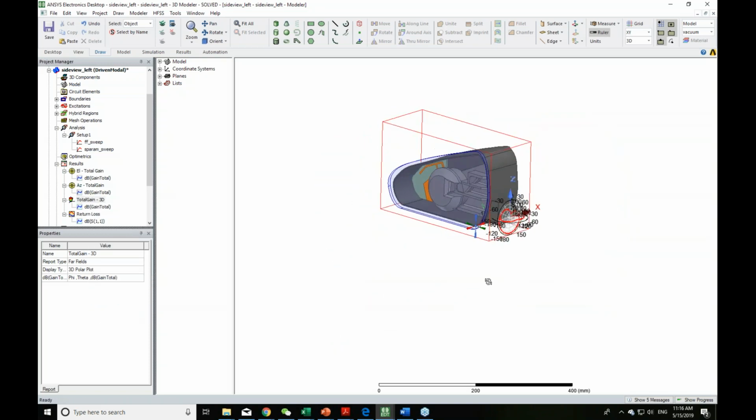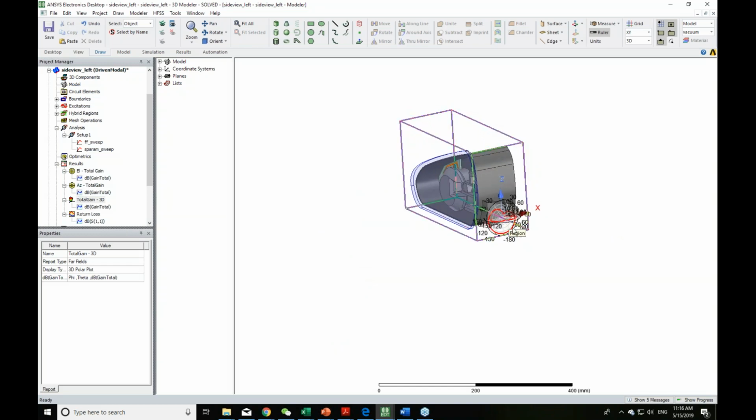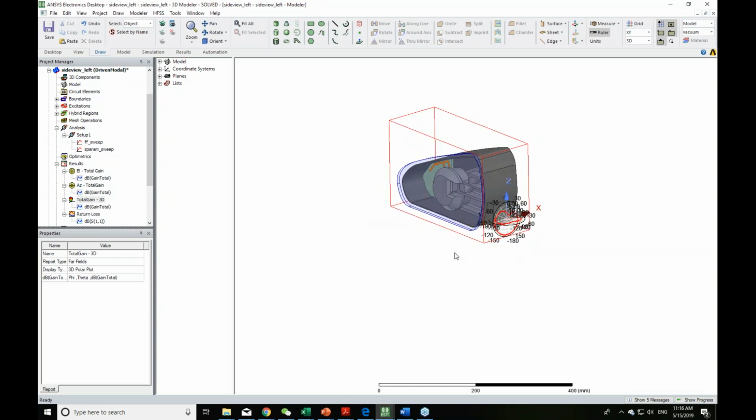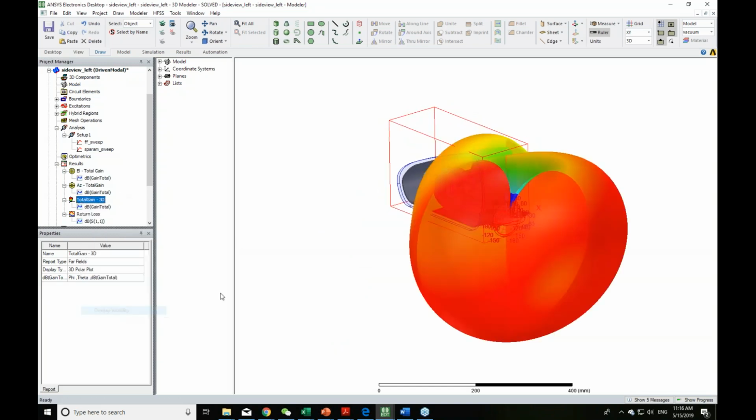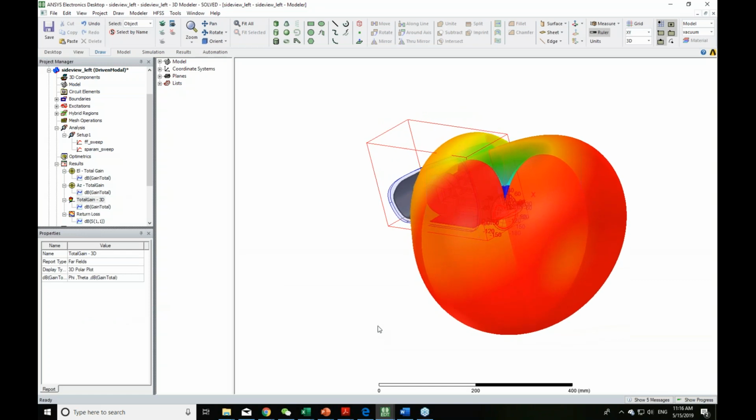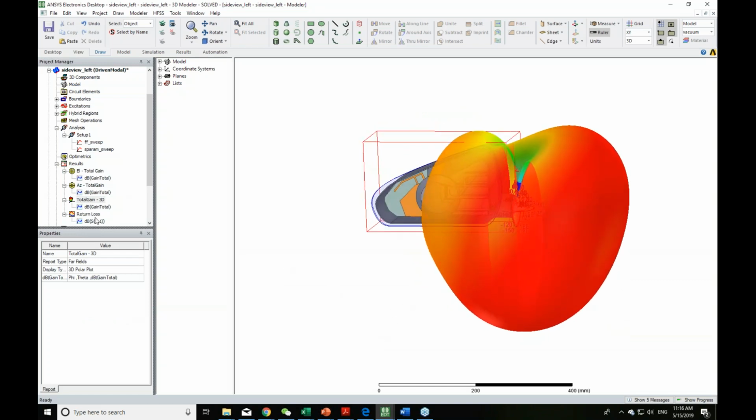So we can see the antenna's performance. We can also put the 3D polar plot here as well. So this will tell us how the antenna performs.